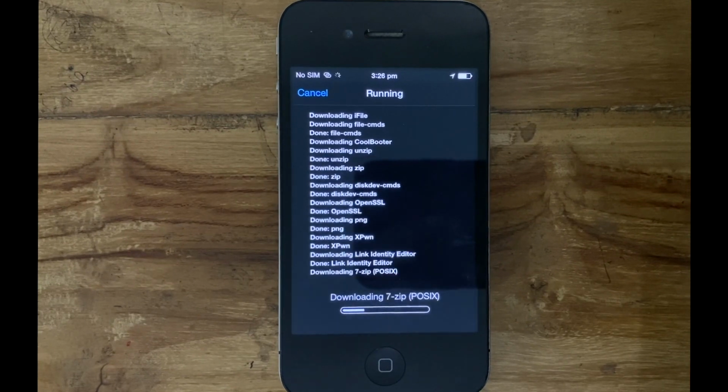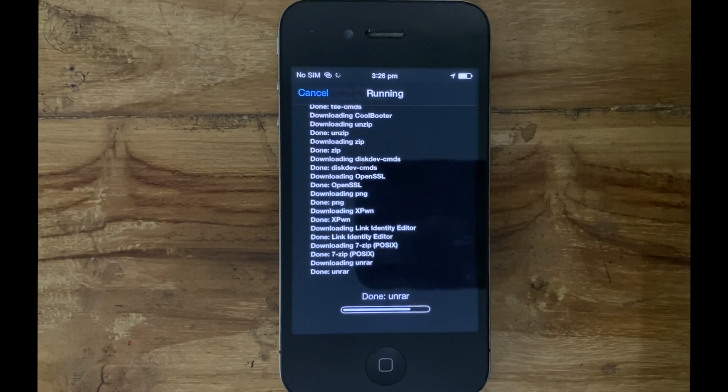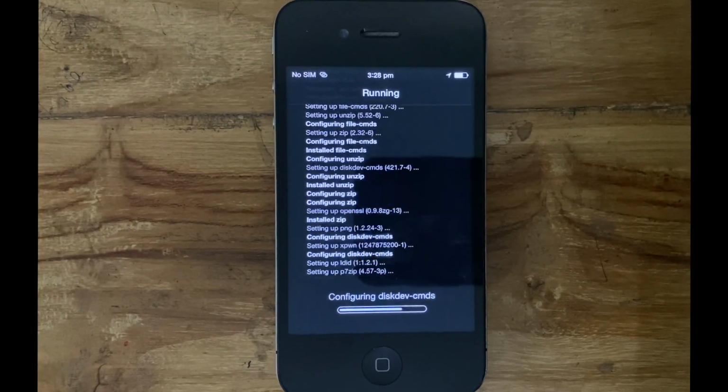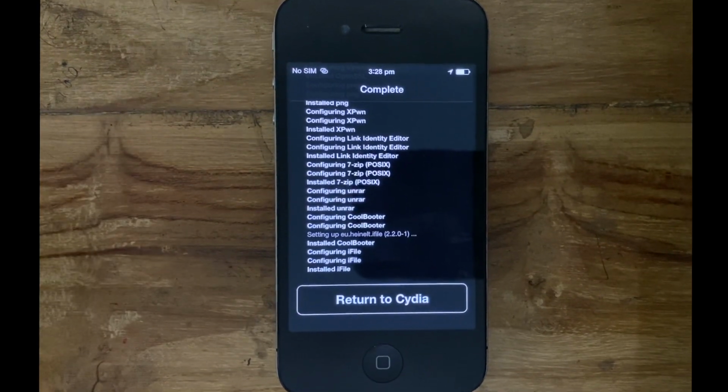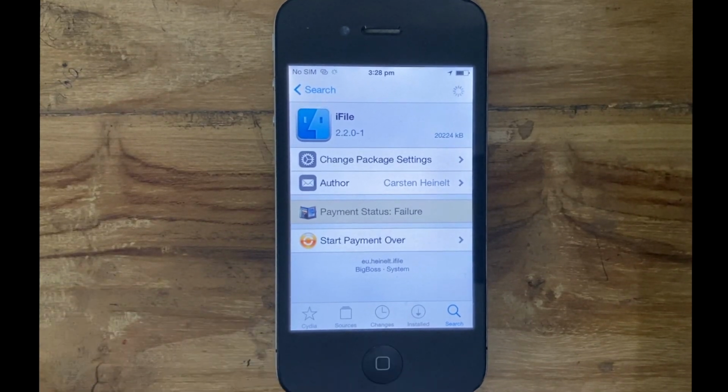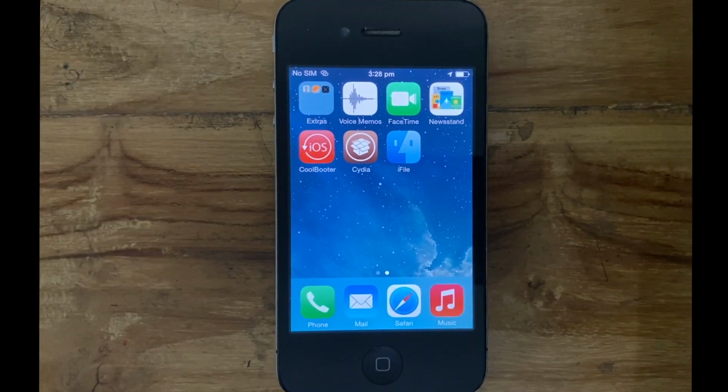So once this is downloaded and installed, an icon will appear on your home screen, the Coolbooter icon. Just wait for it to complete. Now click on return to CDR. Now click on home. Now you can see there's an icon, Coolbooter. Just launch Coolbooter.